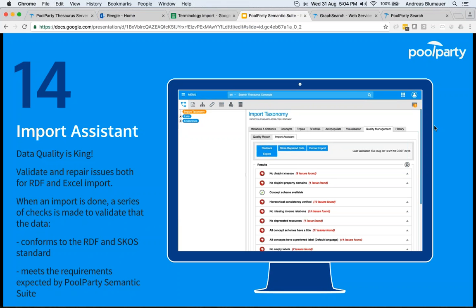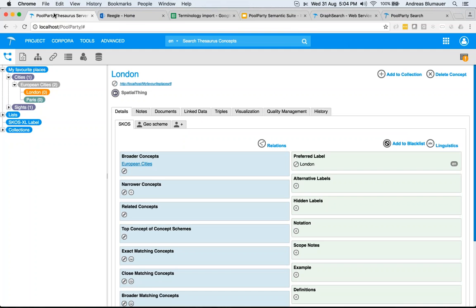It's an interactive dialogue. It can also be used for the Excel import. Many of our customers import data from Excel sheets, and the import validator really helps to identify issues with that. But more complicated, of course, is when importing RDF. Okay, so how does that work? I'll show you an example.